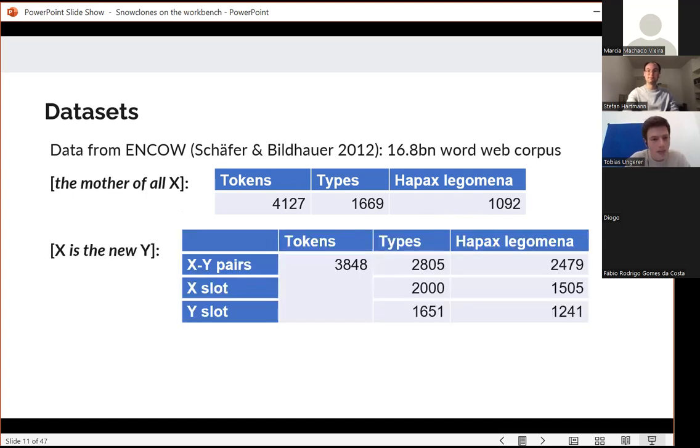So that's the mother of all X. The other Snowclone that we're going to look at is X is the new Y. As you can see, it's interesting because this Snowclone has two open slots, so we can always look at the relationship between X and Y as well. The token number for this Snowclone is 3,800 and a bit more. In terms of types, you can see we can distinguish the types for combinations of X's and Y's, or only for the X's or only for the Y's.